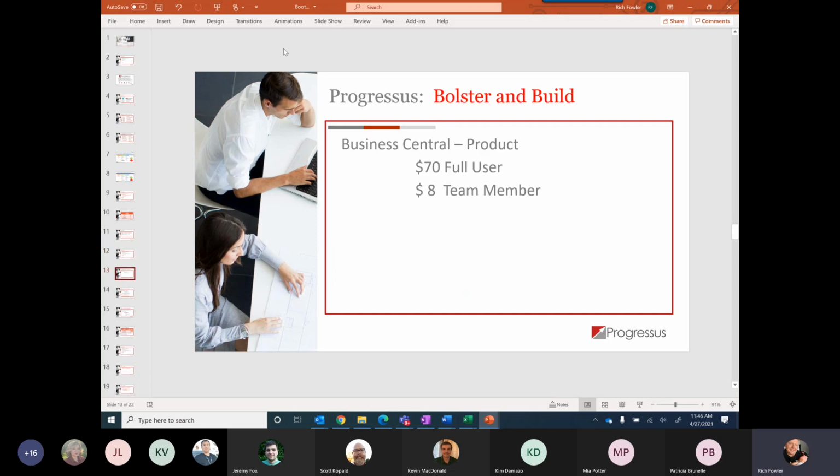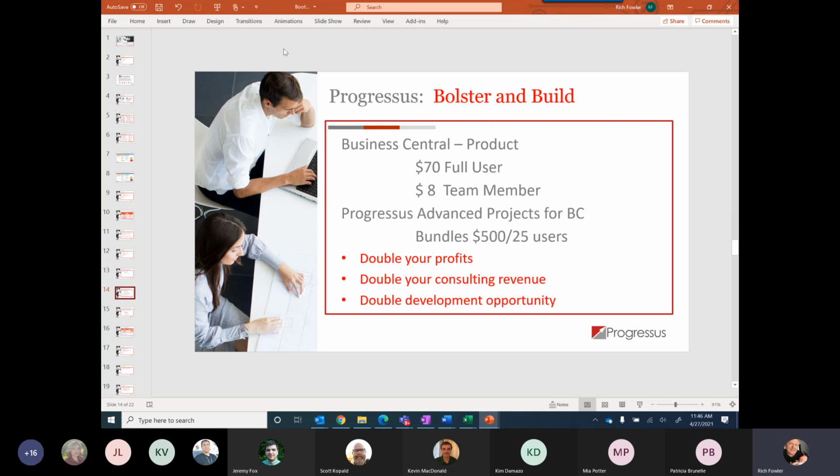If you're not familiar with Business Central pricing, it's very inexpensive. Business Central, $70 a full user and $8 a team member. Progressus rides on top of that license. Our product comes in bundles. The smallest bundle is 25 users for $500 a month. Very inexpensive if you start there with a small company.